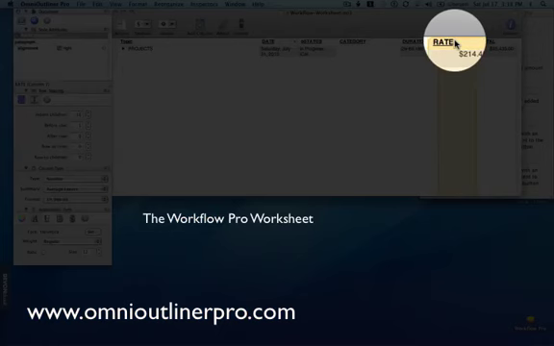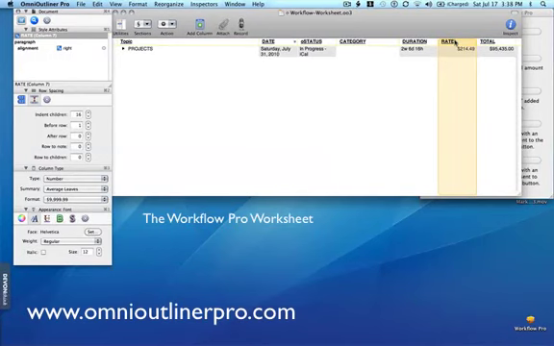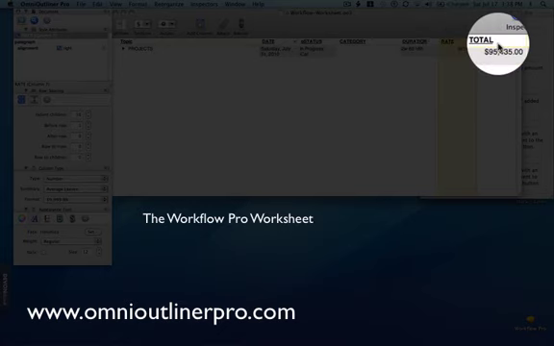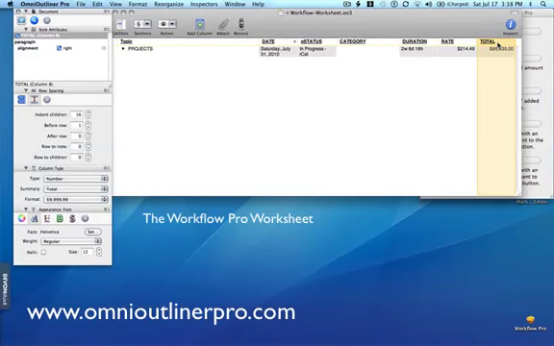The next column over is the rate column, and this is a dollar value column. This indicates the rate that you're charging per unit. So if you are using the hours, then it's a rate per hour, or if you're selling books or whatnot, then it's the price per unit. Now the total column is calculated by Workflow Pro, so you don't really have a lot to do there other than to use it as a tool for your own business.